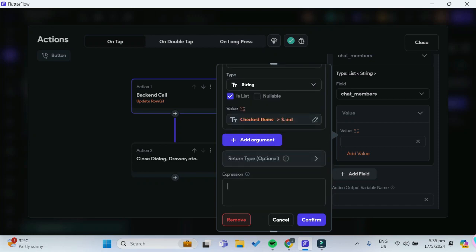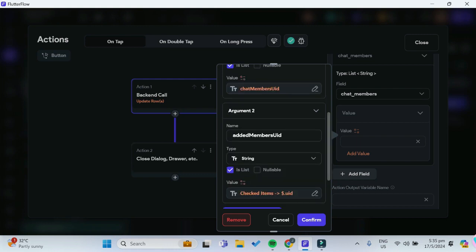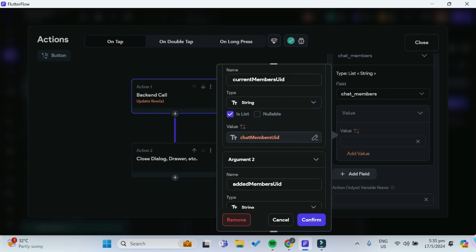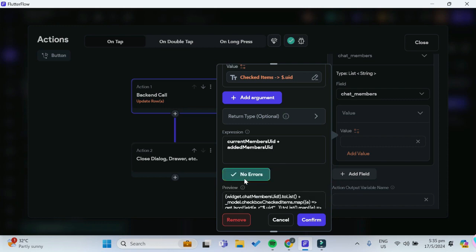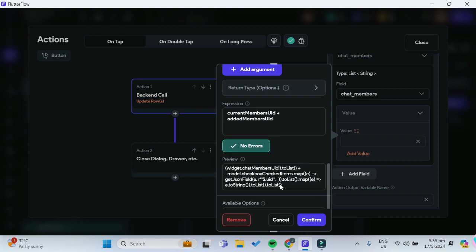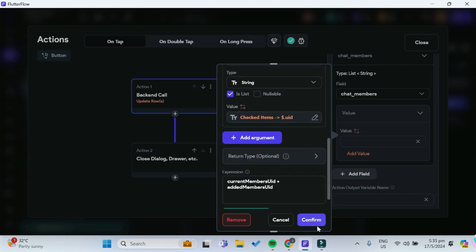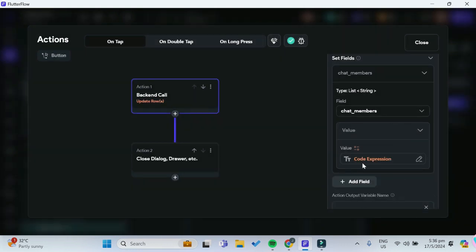Now we'll just have to join both lists. So it will be current members UID plus added members UID. Now we can click on check for errors, and now there are no errors, so it's good to go. We can click on confirm, and that should successfully update our Supabase table with the newly added members UID.